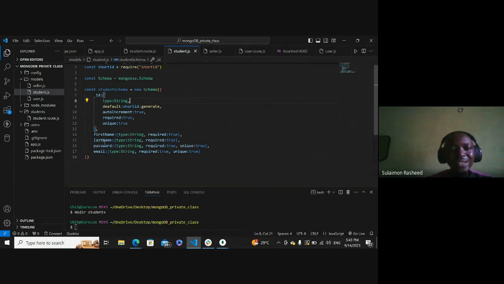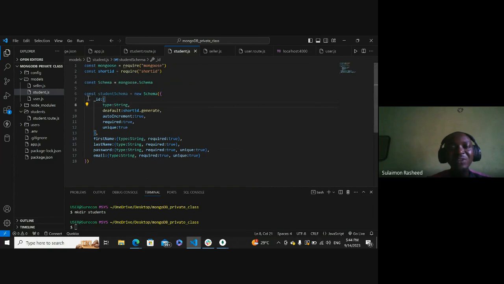So now at this stage we have our student schema, but it is just a schema. We have not actually converted it to a model. But before we make it a model, there's something very important we must do. We want our password to be encrypted. Very, very important. So we want to encrypt the password, and there is a package we are going to use.